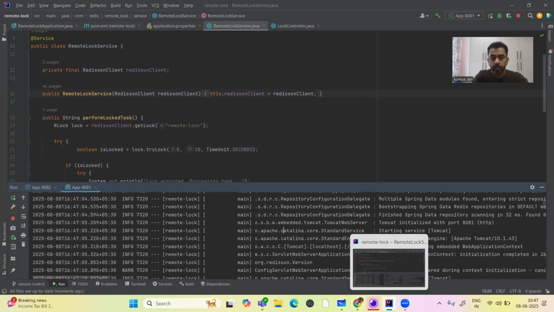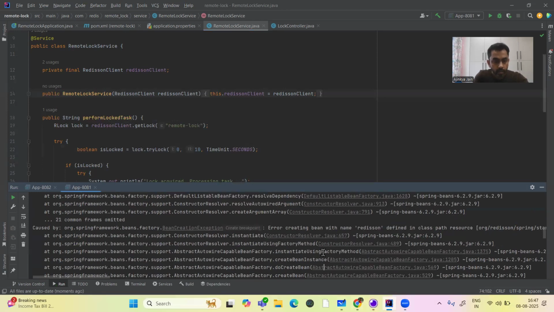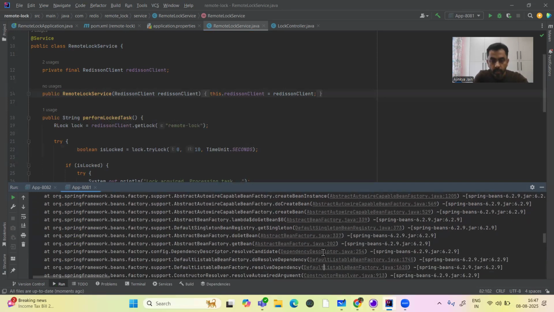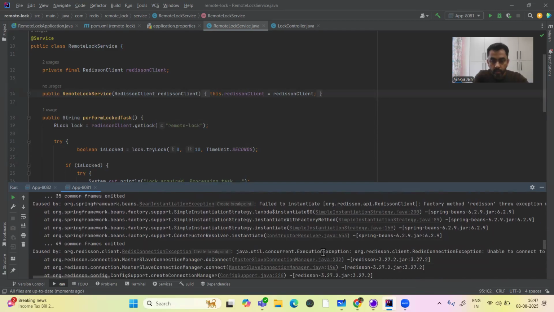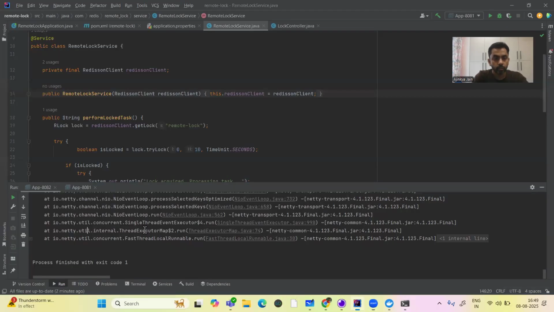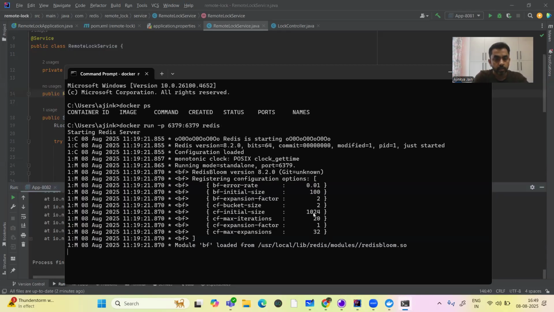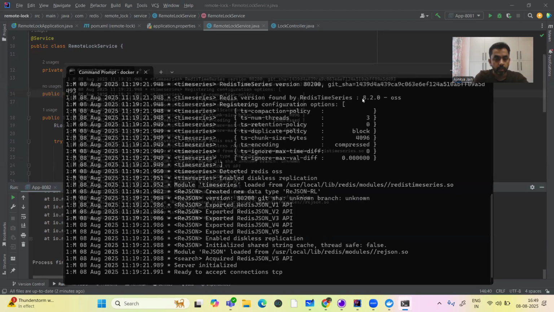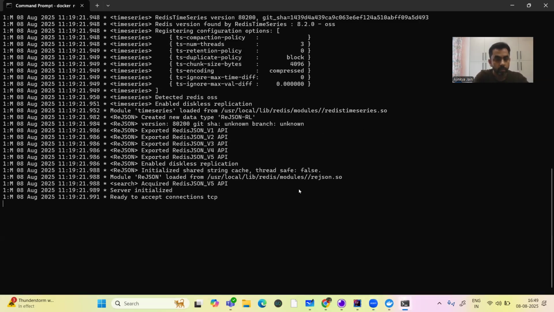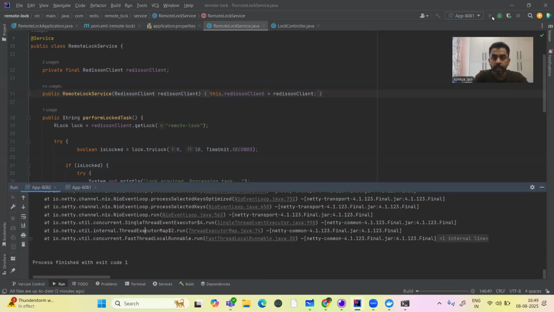Now I think the services are started. There's some issue, let me check. Okay, the Redis was not running. I'm running Redis on Docker, so let me run this. Okay, it's running now. Now let me restart the services again.